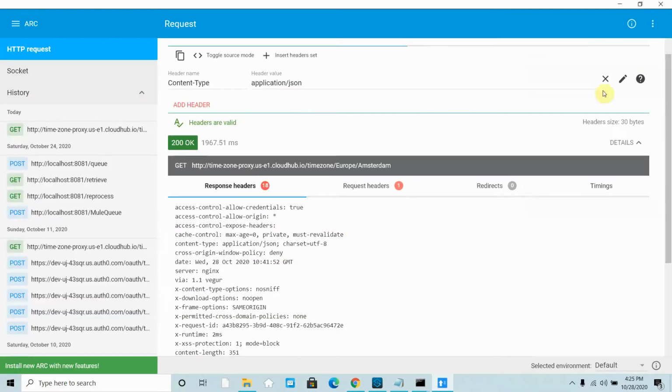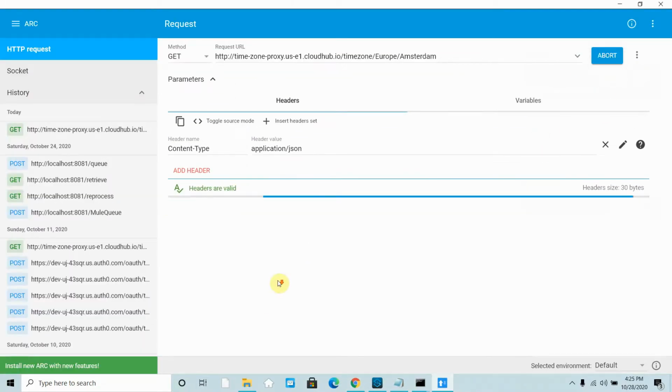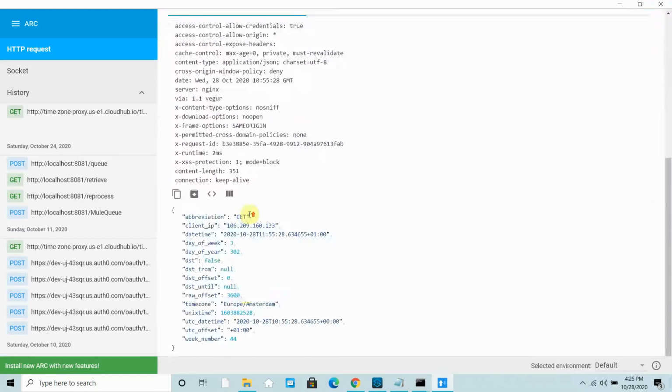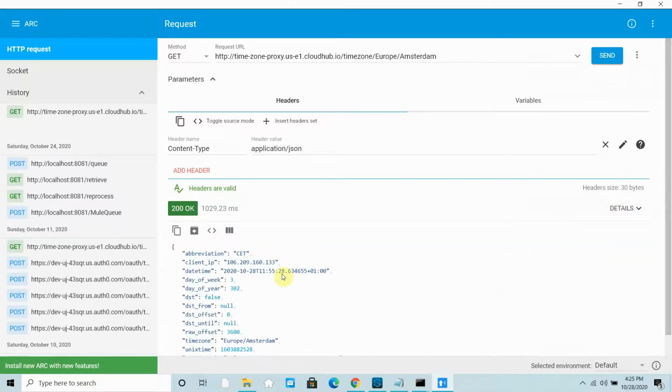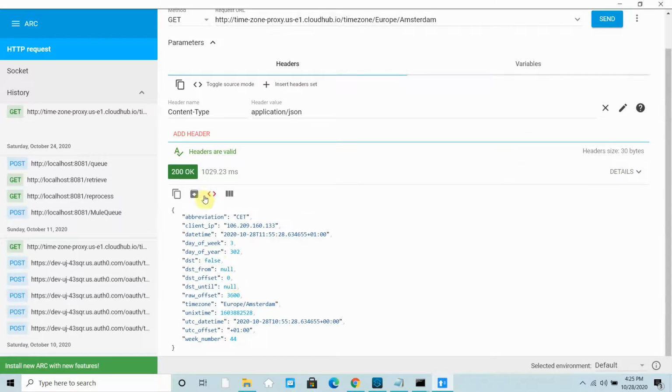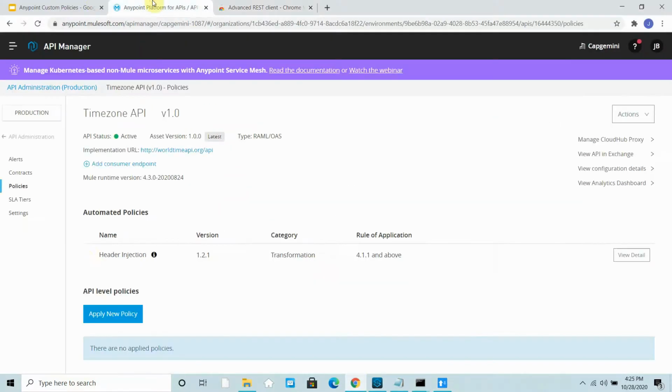I have this particular API which gives me a response. Okay, this is my response. Basically, I want to log a client IP. How can I do that? I have deployed this particular proxy on my API Manager, and I have already deployed the policies.